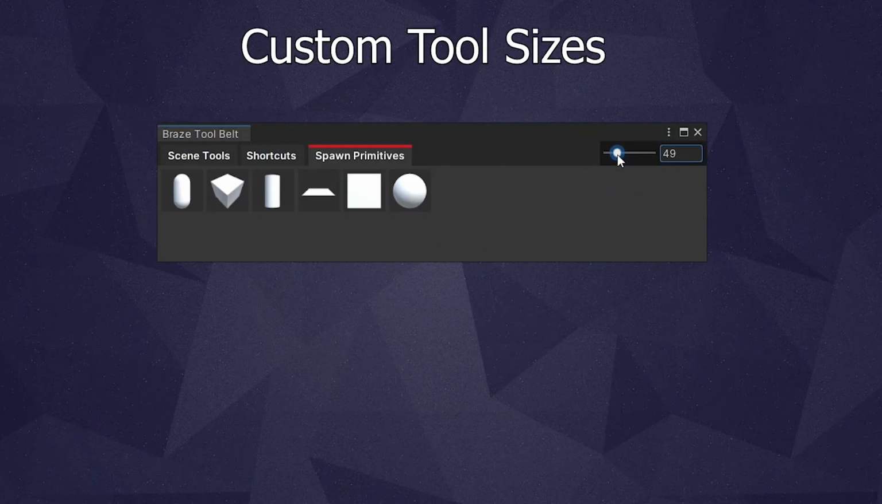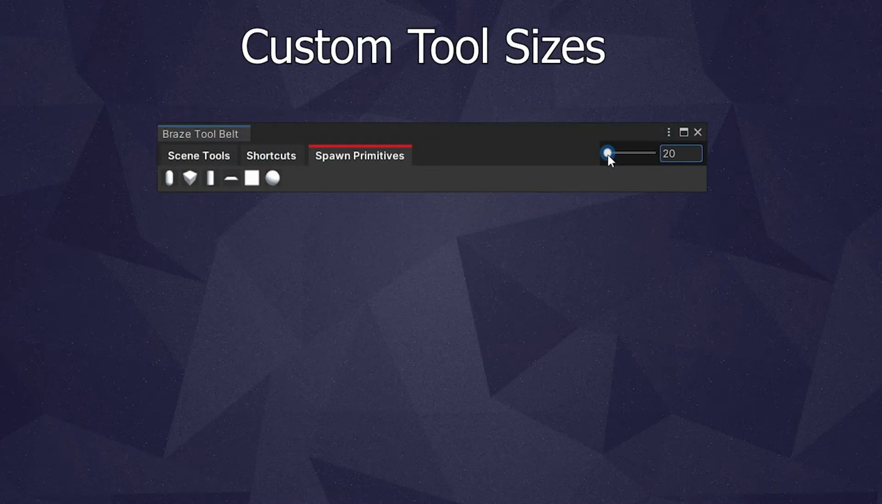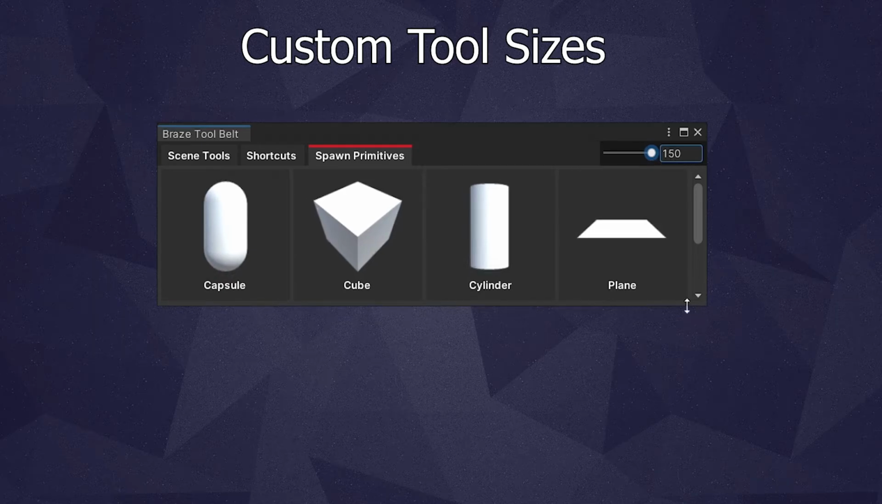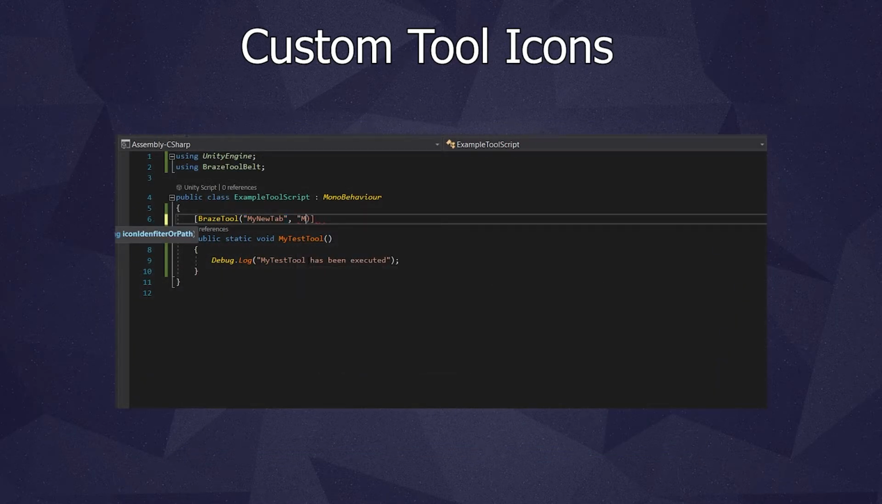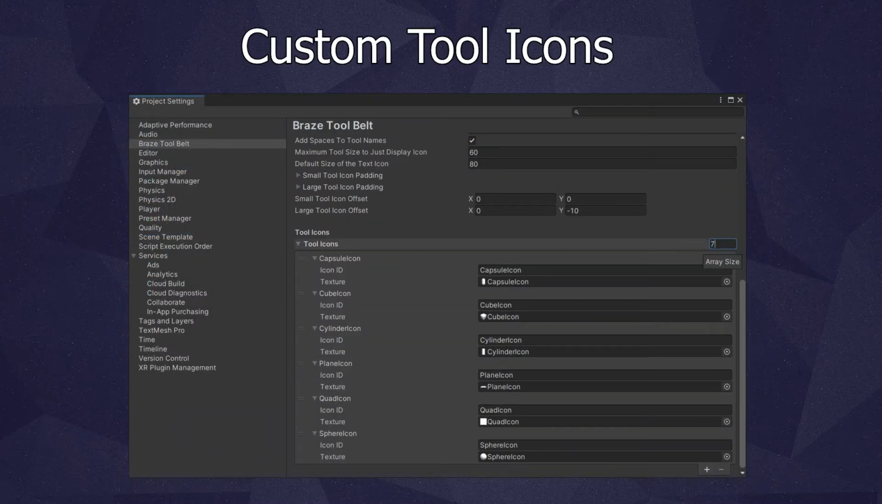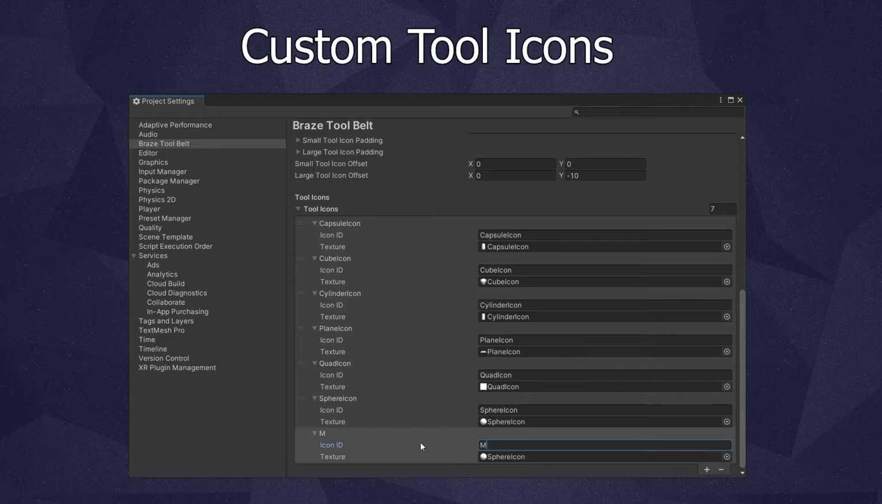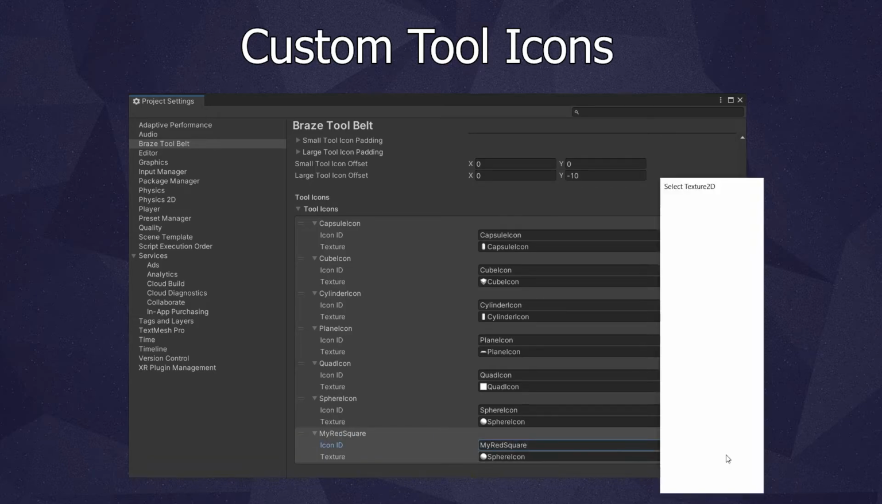The size of the tools can be controlled to allow you to maximize space in the editor or for tool readability. Tool icons can be specified through an ID system, where tool icons are added to the Braze Tool Belt project settings and looked up by the system. Or tool icons can be loaded in directly from the resources folder.